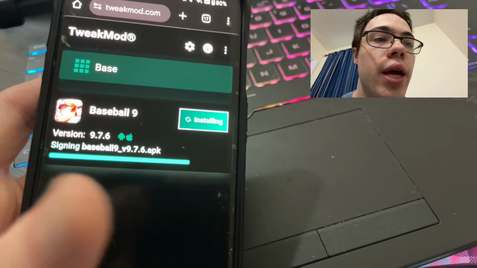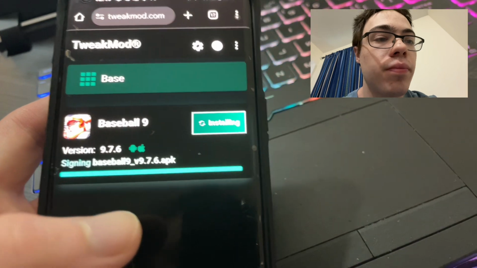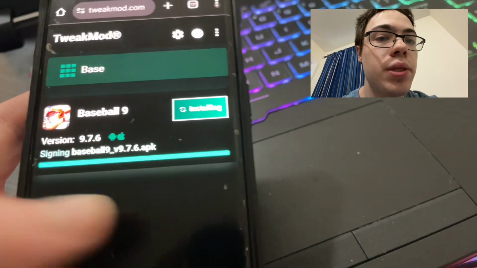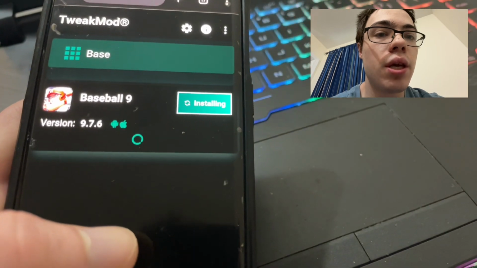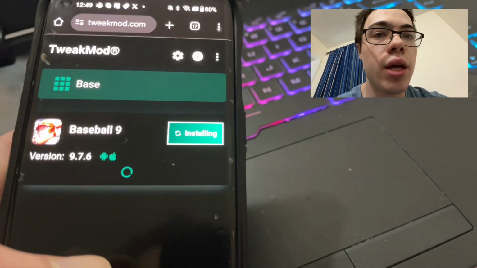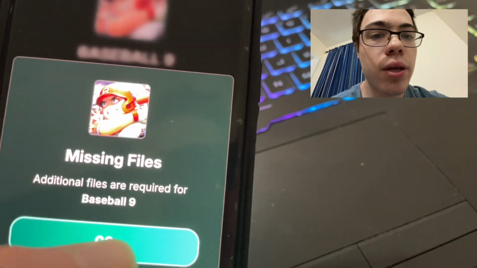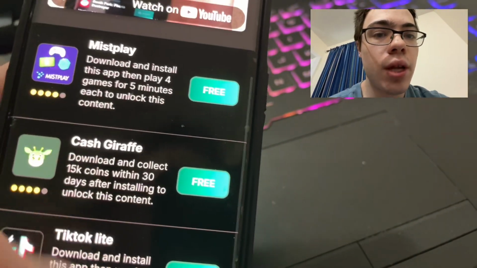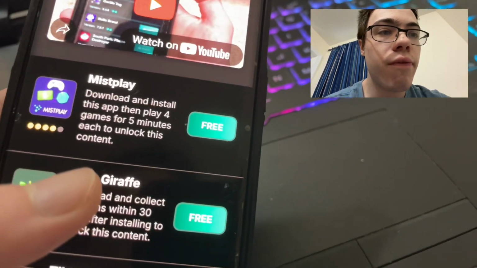Yeah, let's just give it a second to go ahead and load. As you can see, all right, so here we go. So it's at the end now, so we're just going to wait for it to load up. And basically, you can see that it says missing files, additional files are required. So there's going to be all these apps, so you have to download 2 of the apps and follow the instructions. It's completely free from official store.